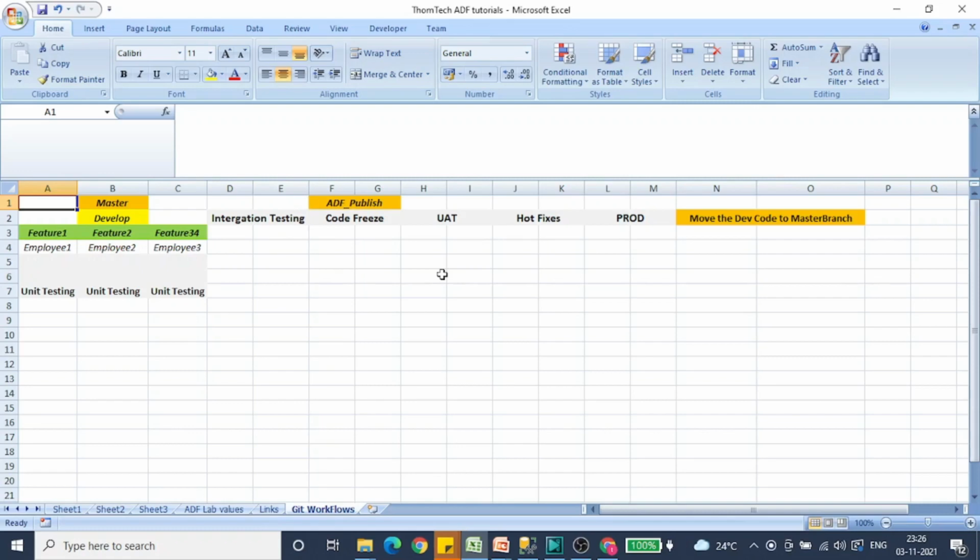So once a develop branch is created, let's suppose we have three developers and they have to develop. First developer or first employee has to work on feature 1, second one has to work on feature 2, and the third employee has to work on feature 3 and feature 4. So what they would do is they will be creating a feature branch out of the develop branch. That means they are going to take a copy of a piece of code from develop branch and work as an independent feature branch in their own branch.